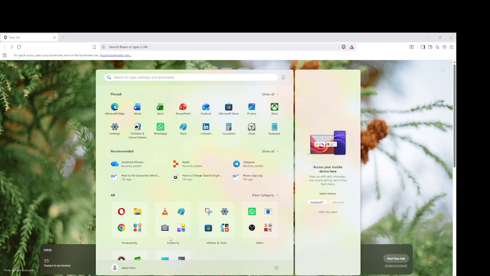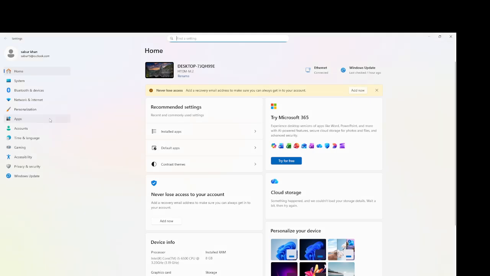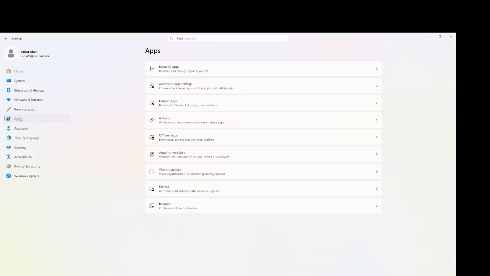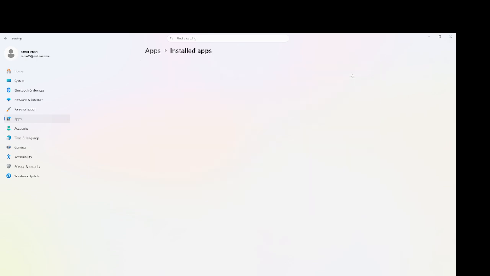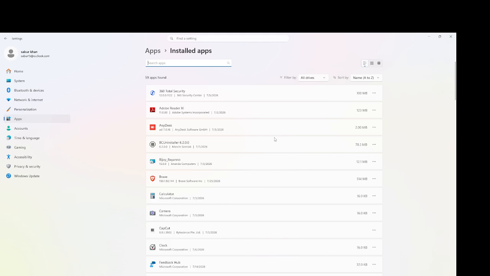First, click the Start button on your Windows computer. Now, open Settings. When the Windows Settings window opens, click on Apps from the left side. Next, click on Installed Apps. Here you will see a list of all the applications installed on your computer.